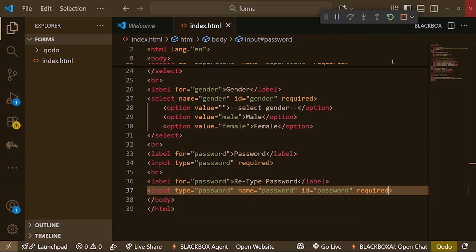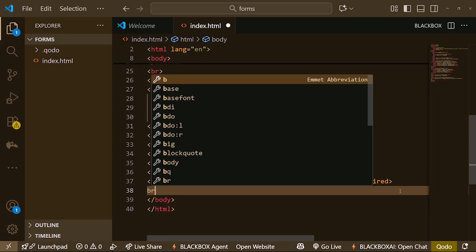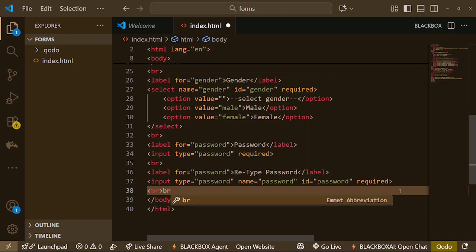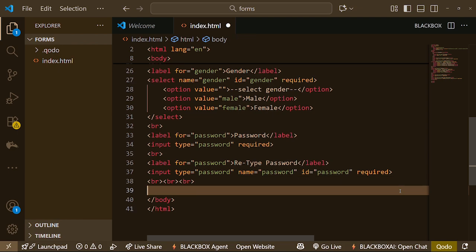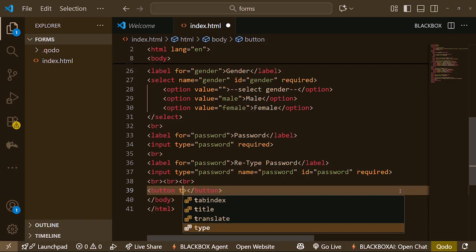So you continue. Now, after everything, we need to submit. We are supposed to submit our form. So let me add another break so that I'll space it out. So how do we submit? This is where we use the button. So button, inside this we have the button type.